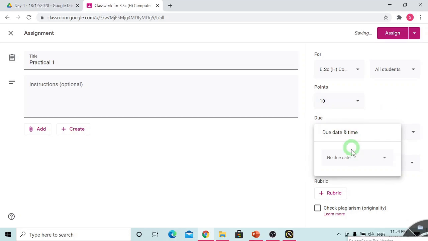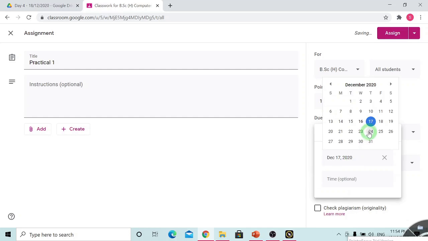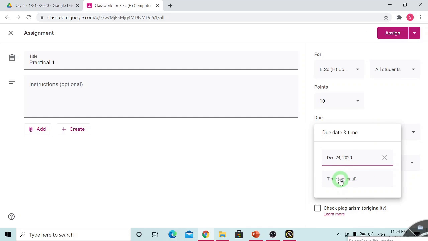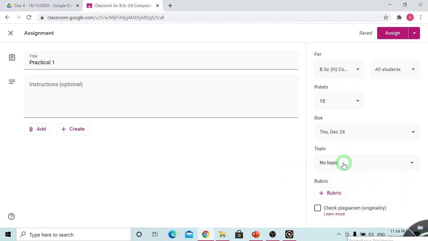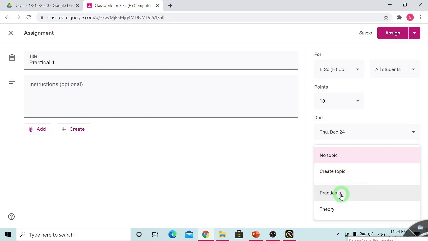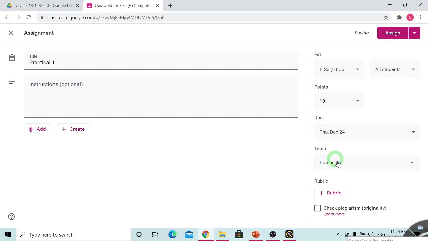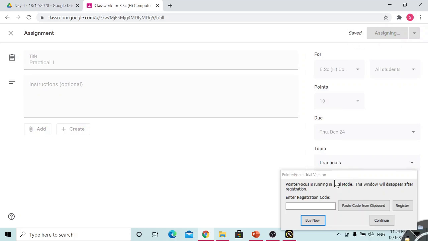You can add a due date, that by when do you want the assignment to be submitted. You can add the time also, that is optional. And yes, you can add that to which part of the classwork this assignment belongs to. So for example, because this is a practical, I'll add that this belongs to topic practicals, and then click on assign, or alternatively you can schedule. Let me assign it right away.